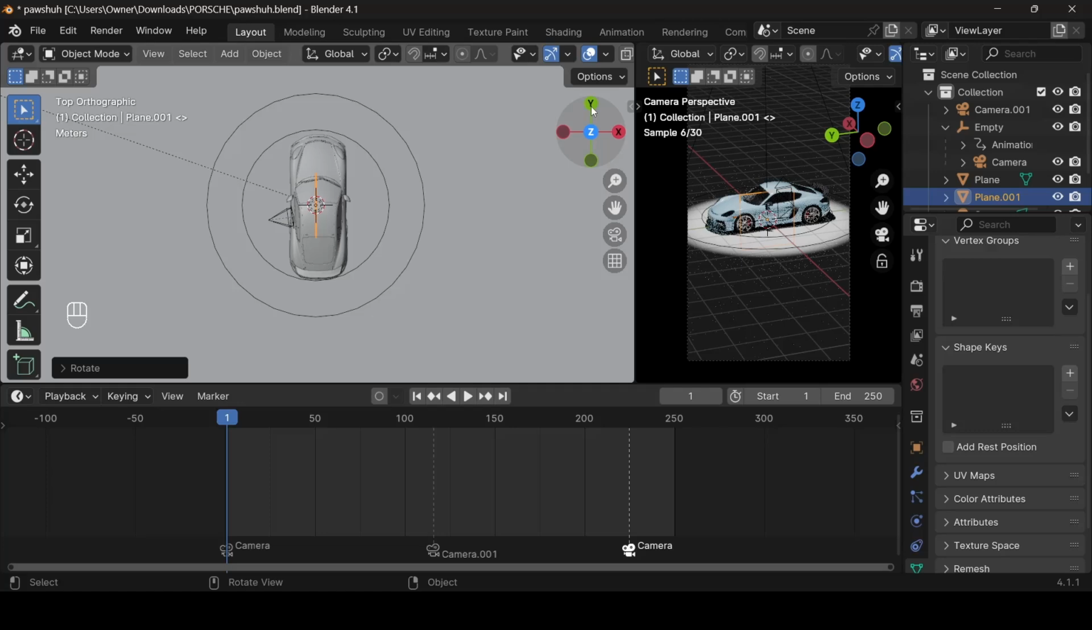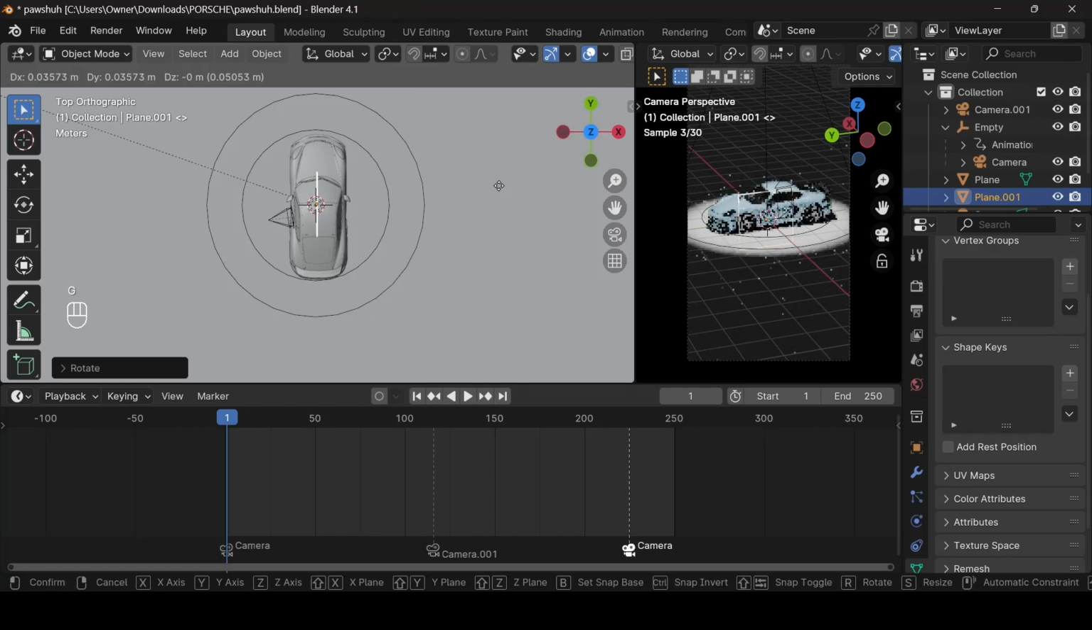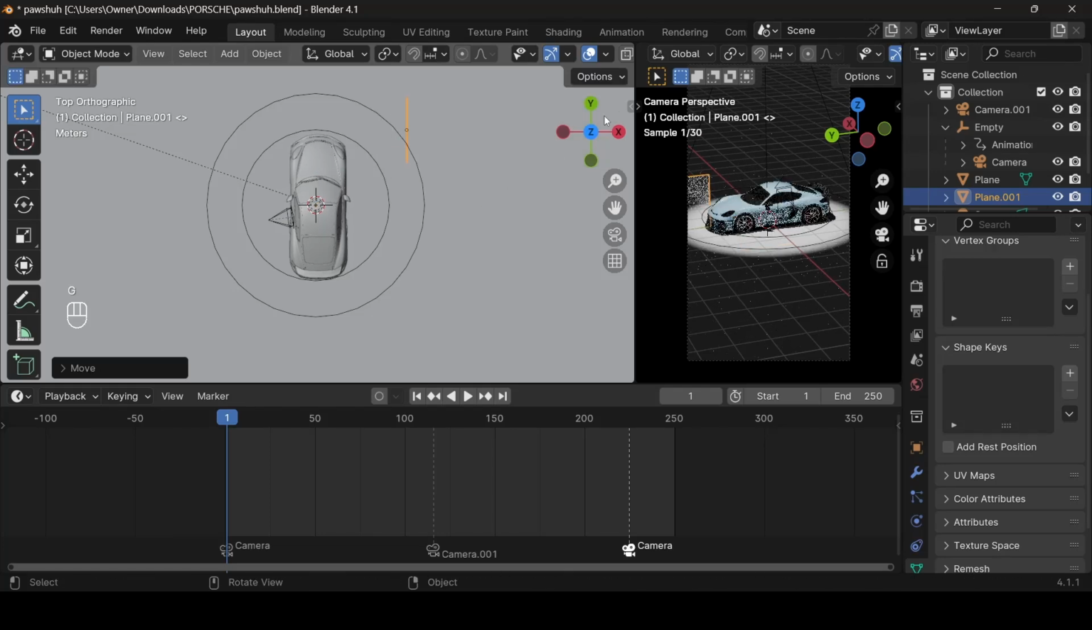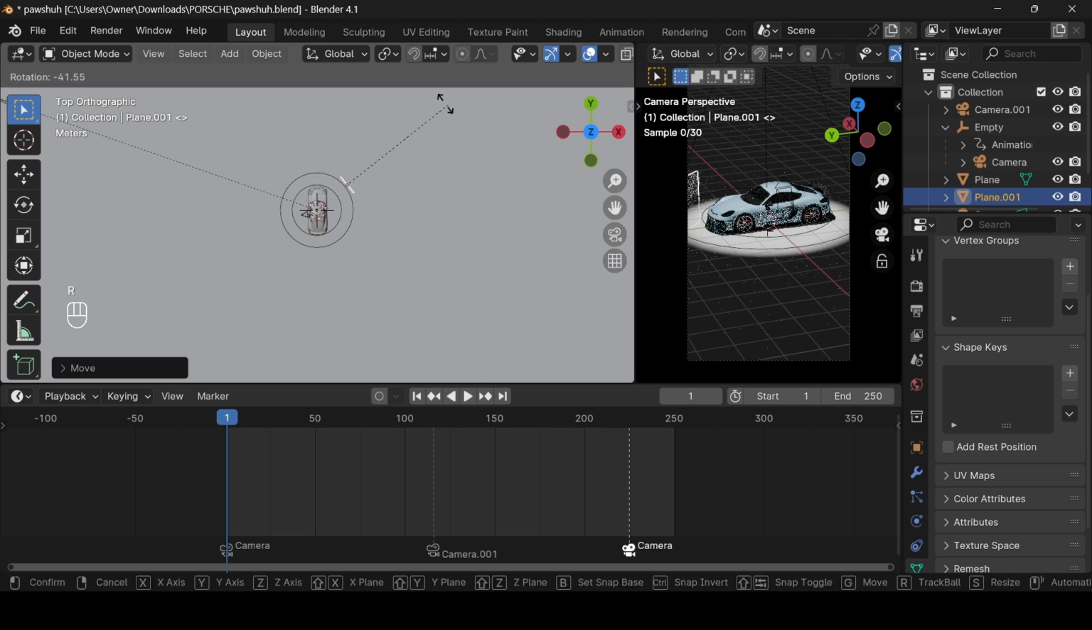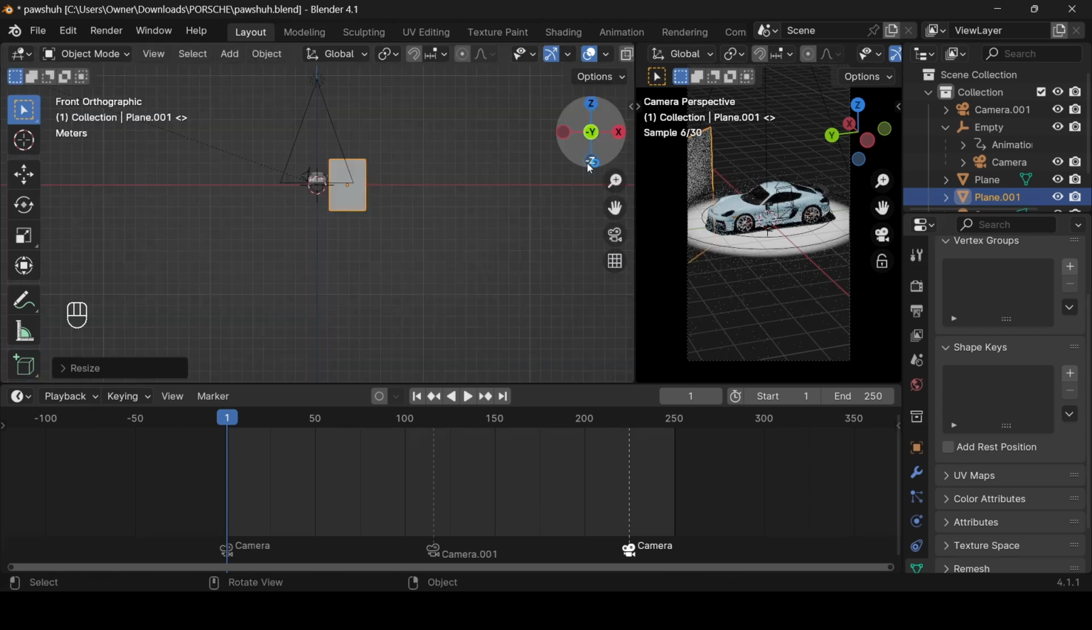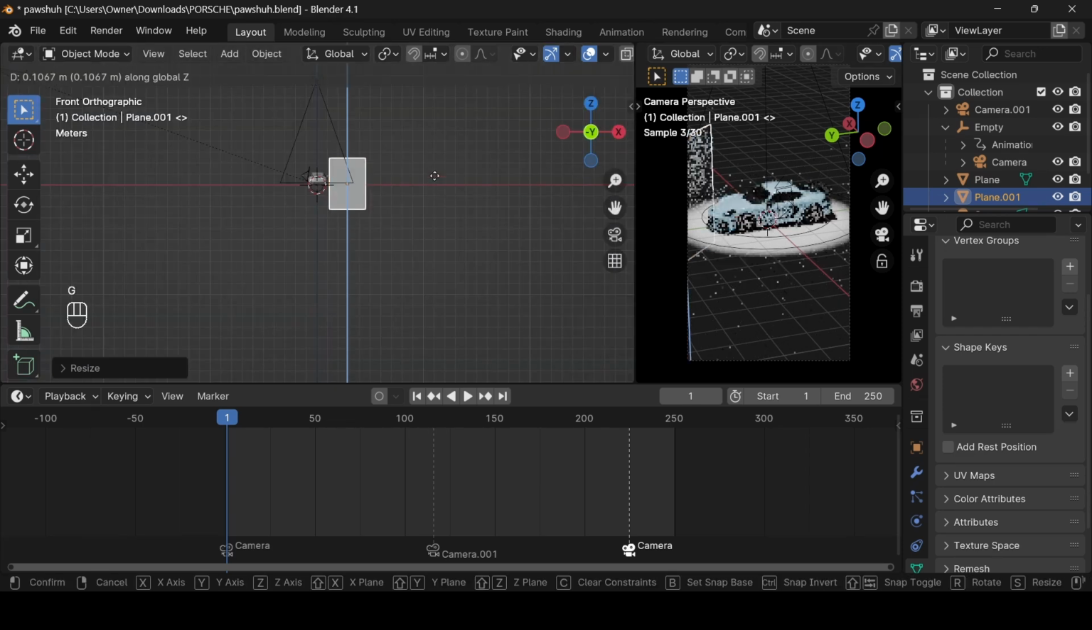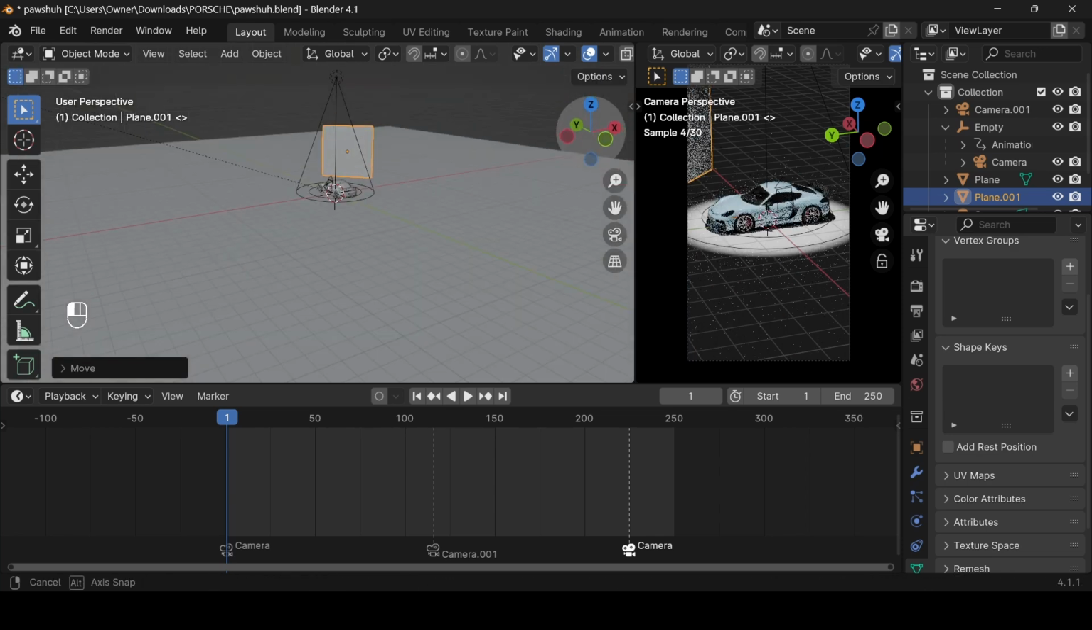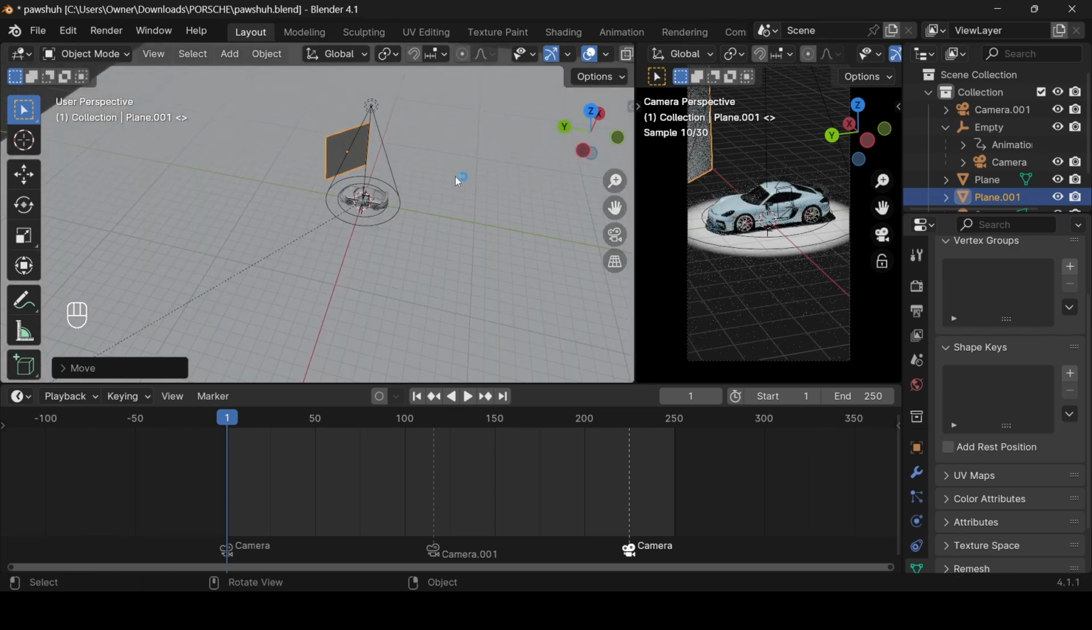Then maybe what I'll do is I'm just going to bring it somewhere here, maybe rotate it like so. We're not going to let this show, we just want it to reflect some light. So I'm just going to press G Z to bring it up like so, and let's see how that is. So we have it just bouncing some light here.